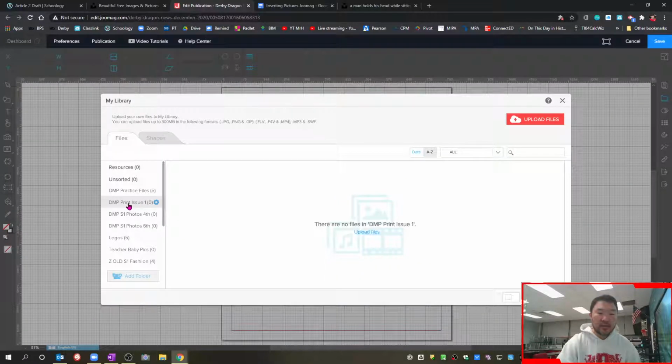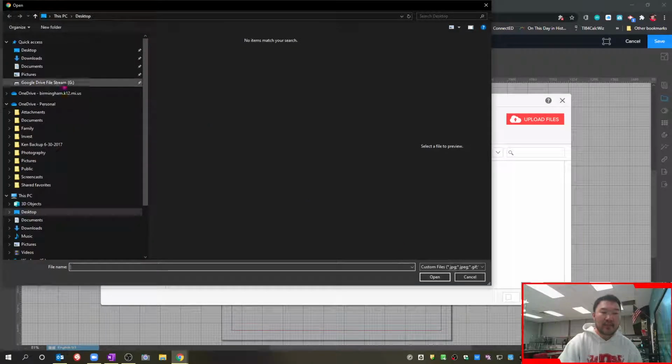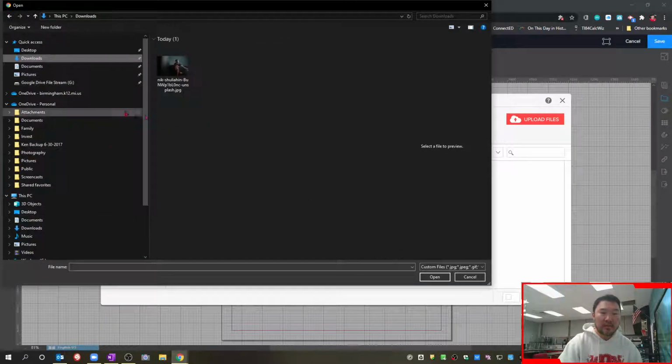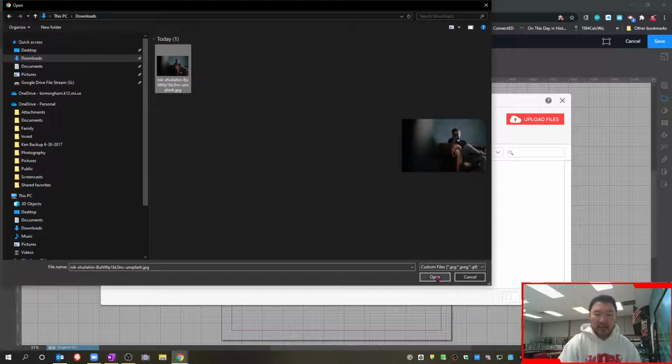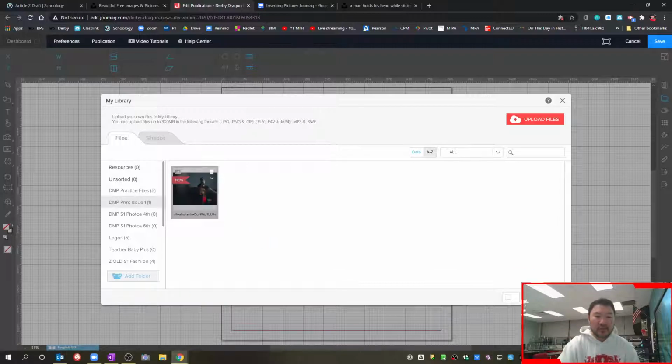I'm going to go to print issue 1. We're going to put everything related to the print issue in here. I'm going to go to upload files, and you have to find where you've downloaded it. Mine's personally in the downloads folder, so I'm going to click that and open it, and it'll insert. And we're done. That's it. The key thing is, once I put it in the library, it's available for my publication. So don't put anything in here that you're not going to use.